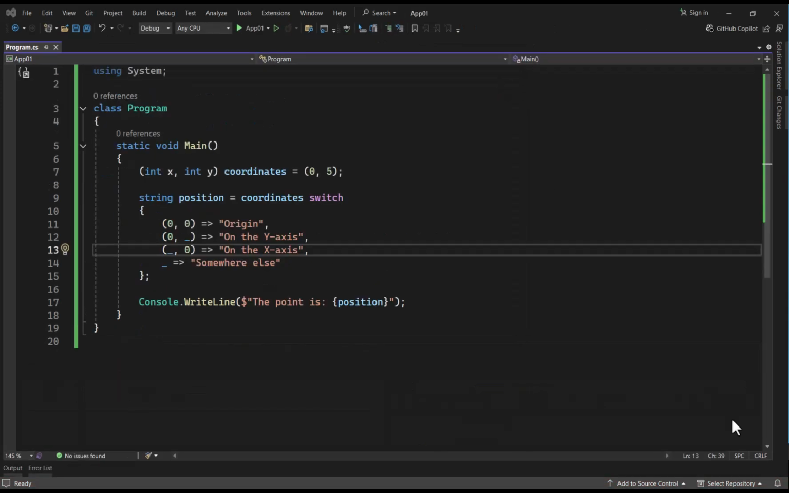Next, let's have an example of tuple pattern. First, we have here a coordinate of x and y, and this coordinate is the point 0 and 5. And as we learned, a tuple checks multiple values. So here a tuple coordinate is created with 2 integers, x equals 0 and y equals 5. And as we know, tuples are data structures that group multiple values together.